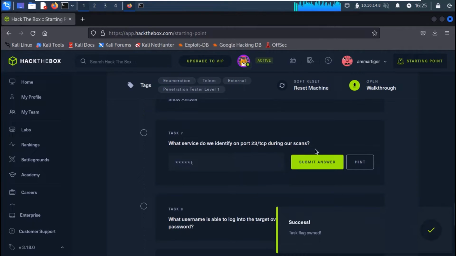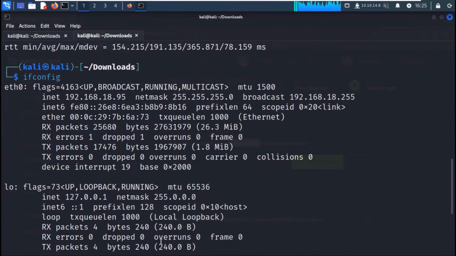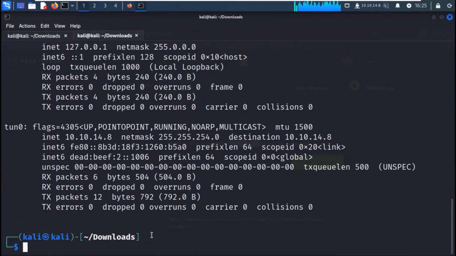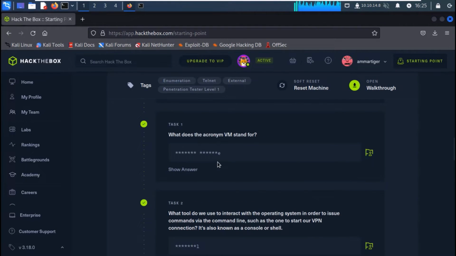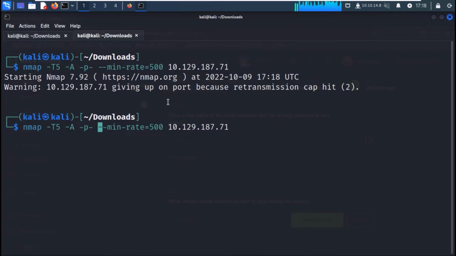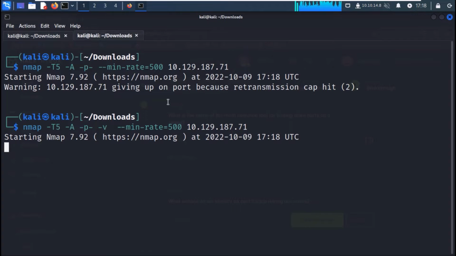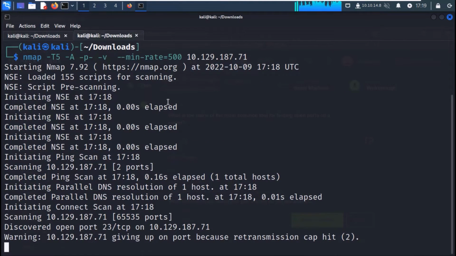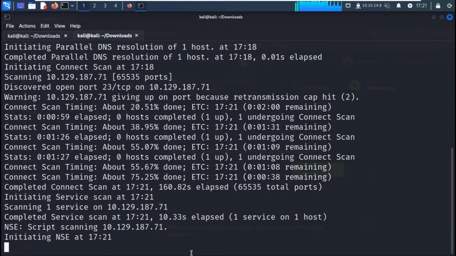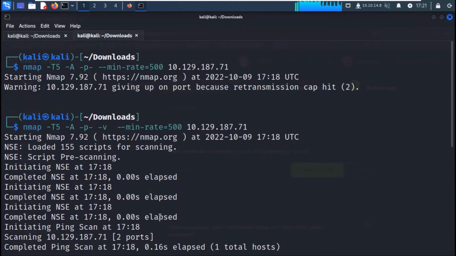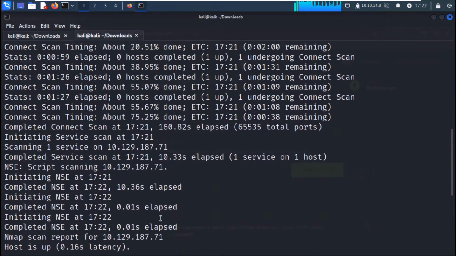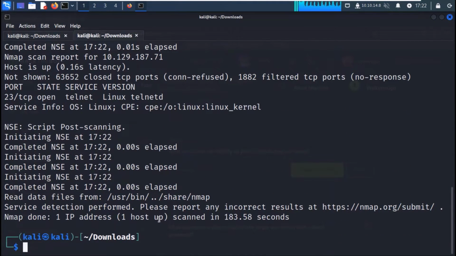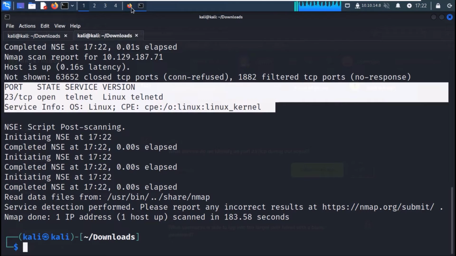Now the seventh task is to identify the services running on port 23. Now let's launch an Nmap scan against the target. Copy the IP address of the target machine and launch the scan. And you can see the telnet service is running on port 23.